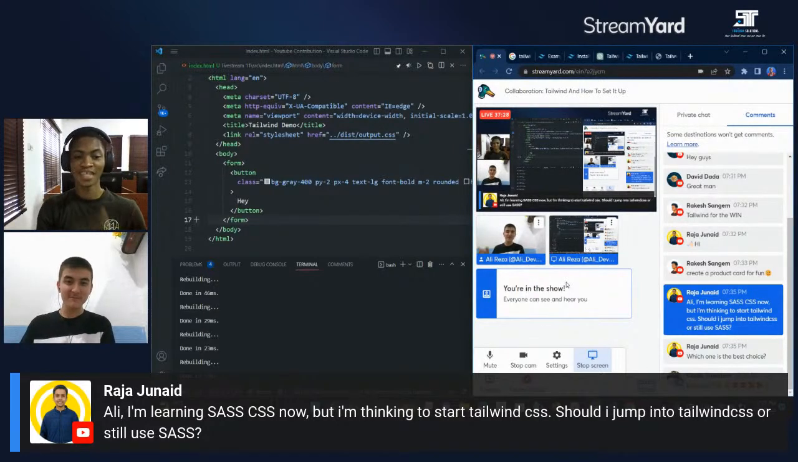I mean, there might be some people that don't know SASS, but they're still using Tailwind CSS. Yeah, exactly.